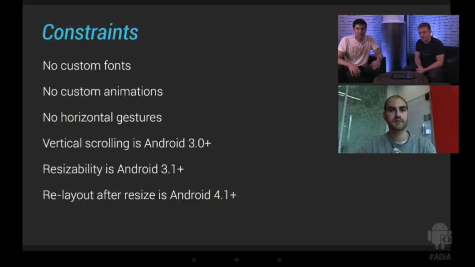There is a hack. You can obviously render the text into a bitmap, into an image, and throw that into the widget, but that's just a really, really bad hack. It's very bad for performance, things like that. So just avoid custom fonts if possible.